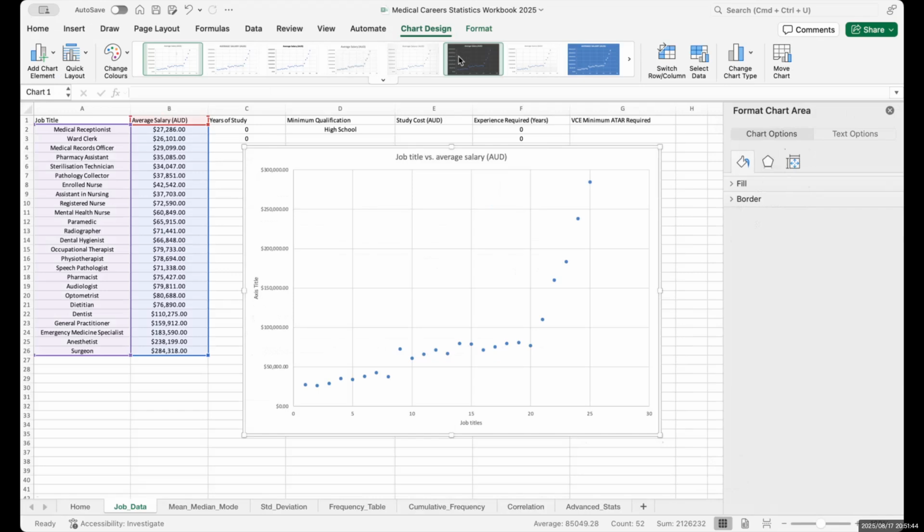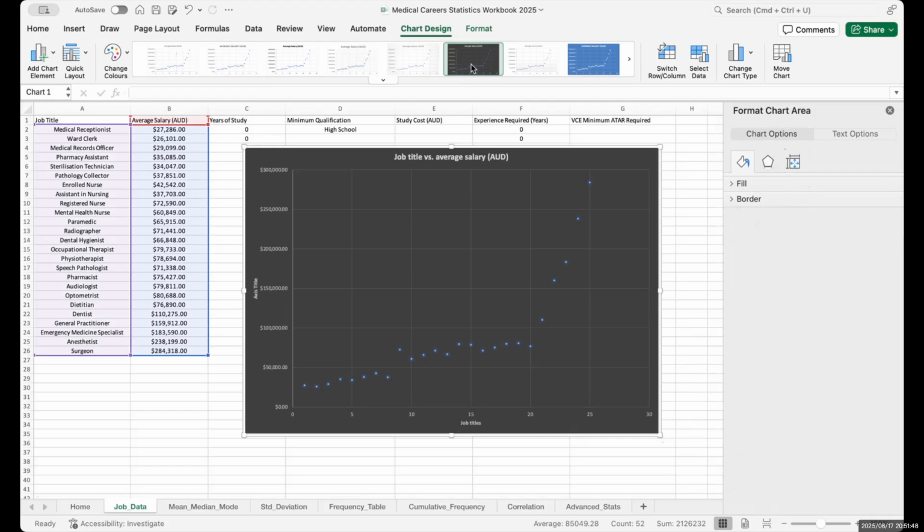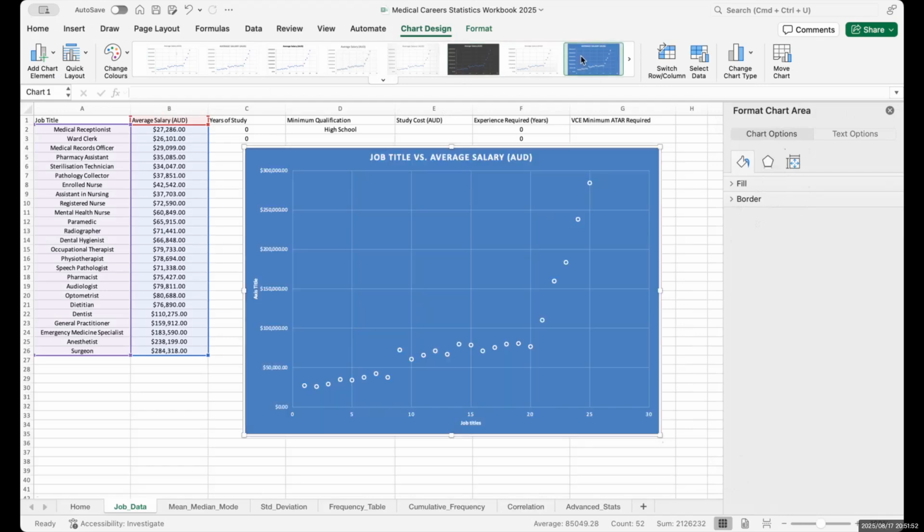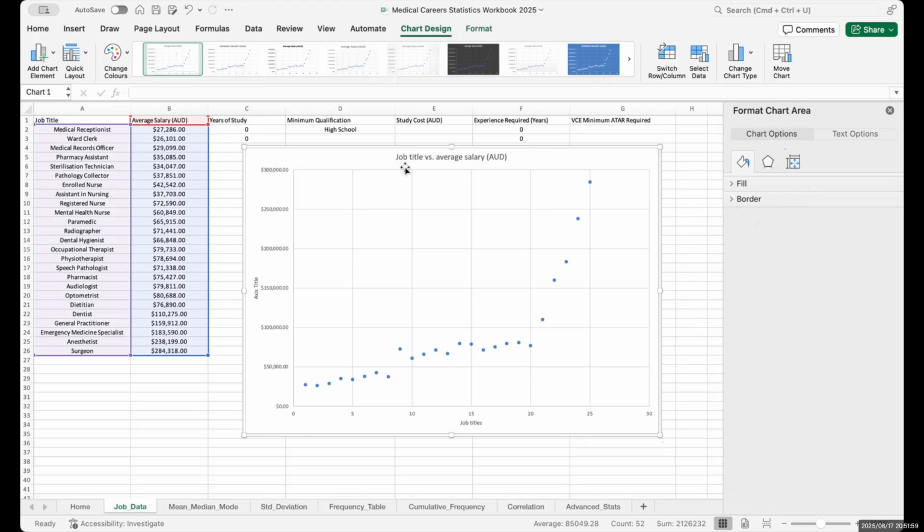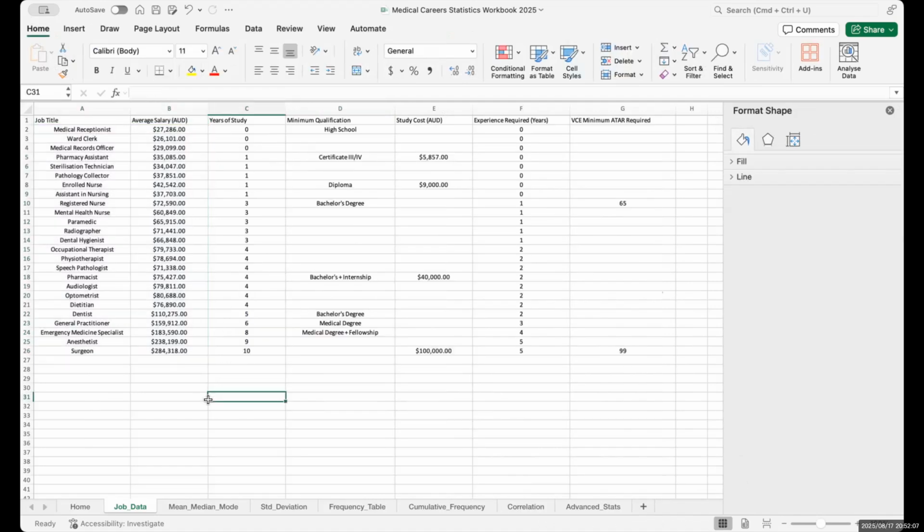If you want something that's darker color, like black background, you can maybe pick this one. Or if you prefer something that's blue, you can choose style 8. If you want something that's basic, clean, won't go wrong, then style 1, this one will do the job. Okay, so basically this is how to make a scatter plot. All right, the next part is a tricky part.